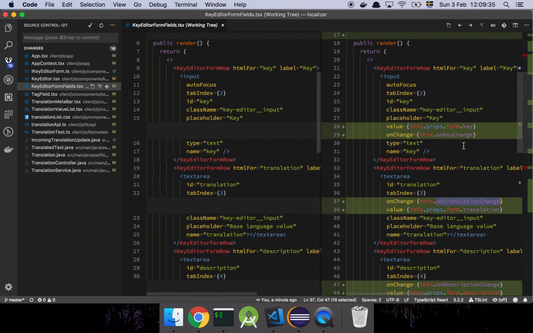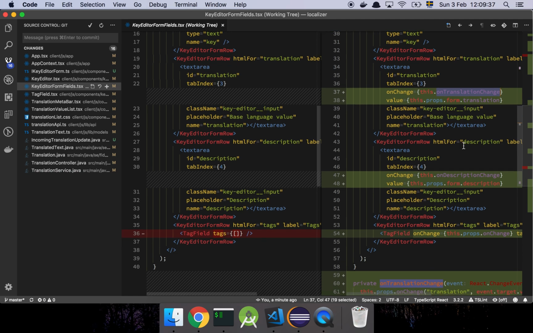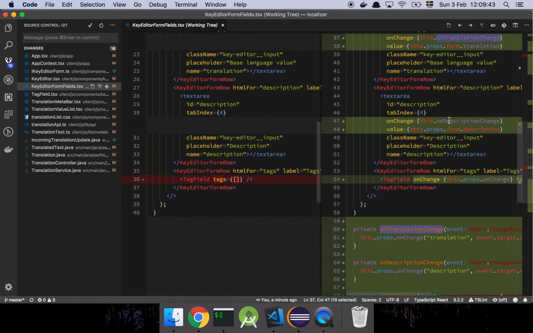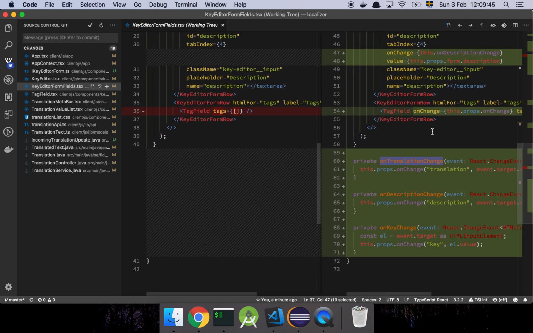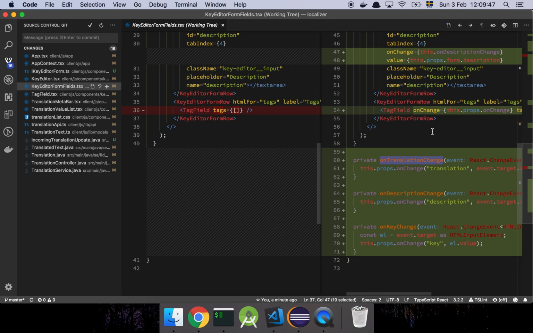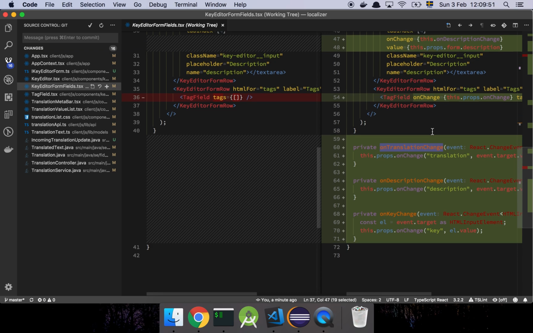So basically I used a different name for this one because this one is a little bit more specific. We'll see that in just a moment. And that's pretty much the same thing for this text area here. So on translation change, I could probably change that to something better, but hey, that's the way it is.